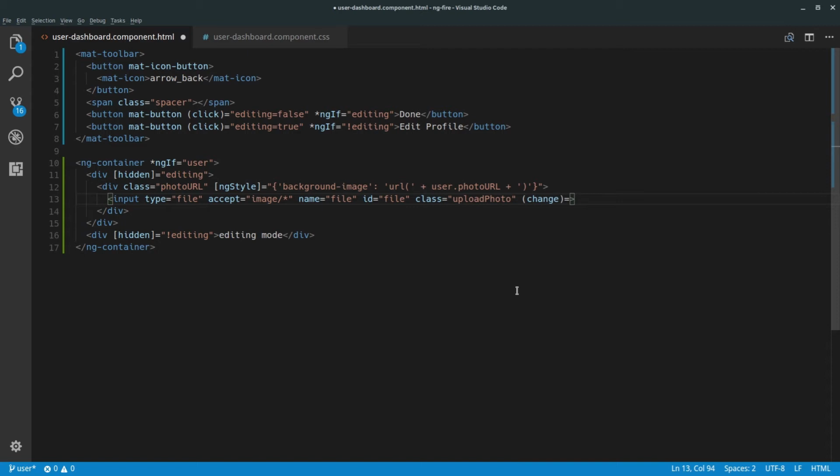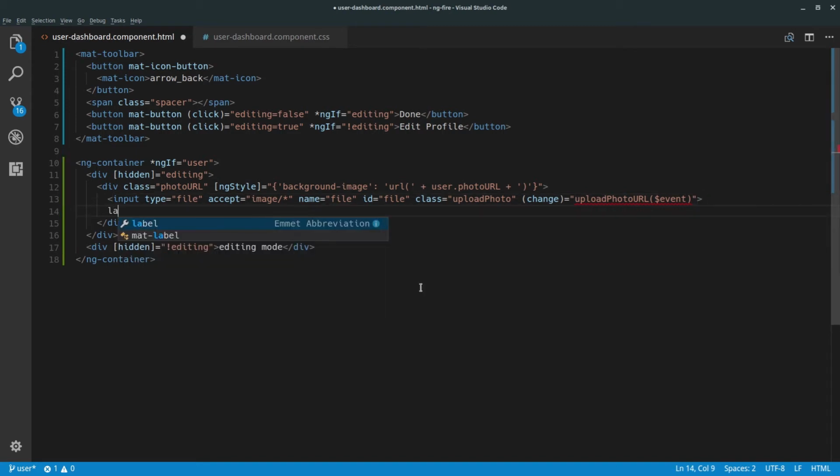I'm going to use the change to get the upload event. I'm gonna wait for the event in here. We still need to create the upload photo URL function in our component. Now let's create a label. It's for the file. That's why you put in a name in here so we can target with the label. And let's call it change photo.